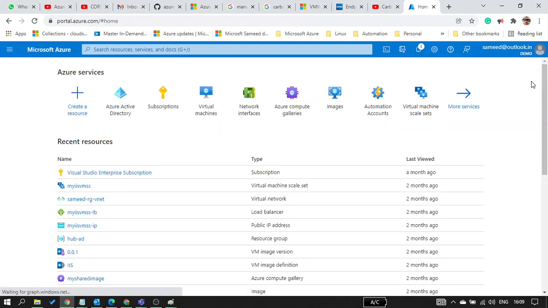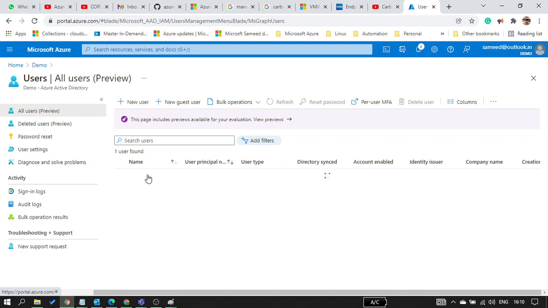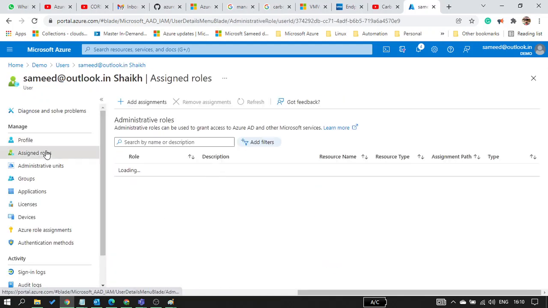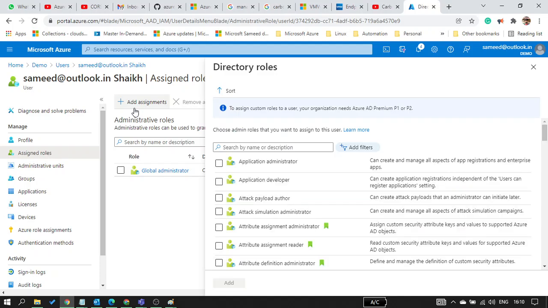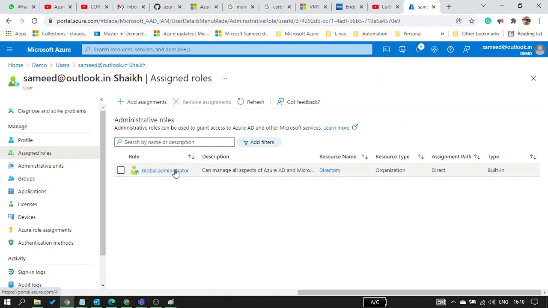Any questions on the role side? So let's say that I want to see which user has what roles. I have to go to a specific user and click on roles. So I can see what his current role is. Currently he is a global administrator. If I want to add another role, I can simply click on it and add another role for that user. But it doesn't make sense because you have already given the highest permission, called global administrator.